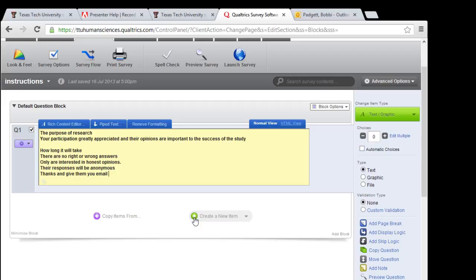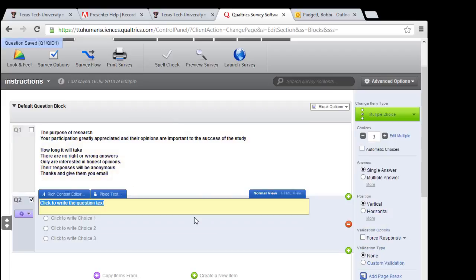Now you're going to create a new item. So here we're going to create our first question. We're going to type in the box a 1. And so we're going to do demographics first. So first we're going to look at age. For age, instead of having to give choices that they choose from, you can have them fill in a blank.